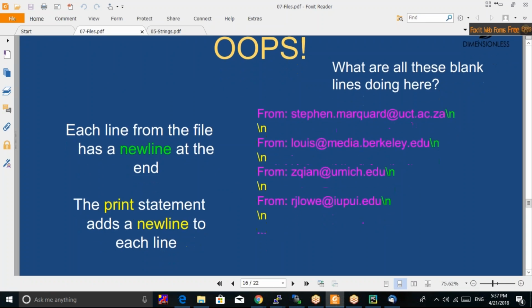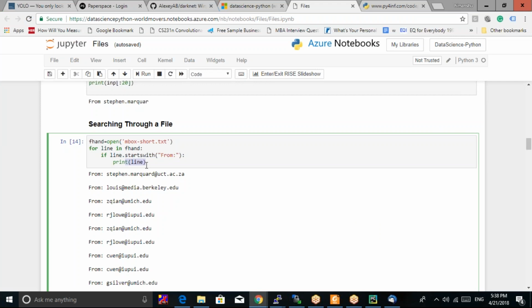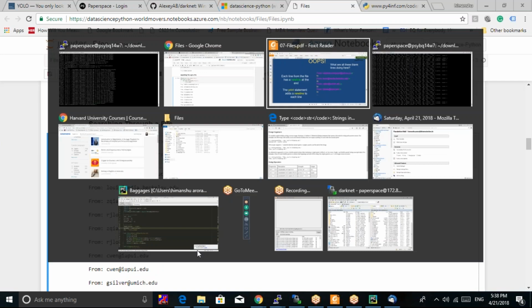Let's read this. Each line in the file has a new line at the end. So this we know, there is one, and we shift to the next line. But now the problem is the print statement automatically adds a new line to each line. I am printing it one by one, right? Whenever this statement is true, it will print a line. So after printing a line, it will automatically leave a space so that it looks good. Now how to avoid this?